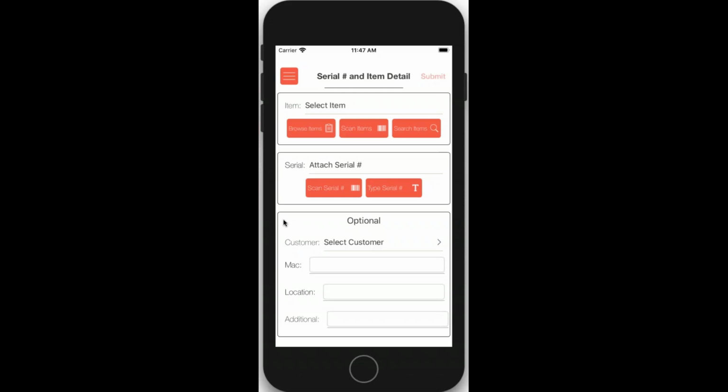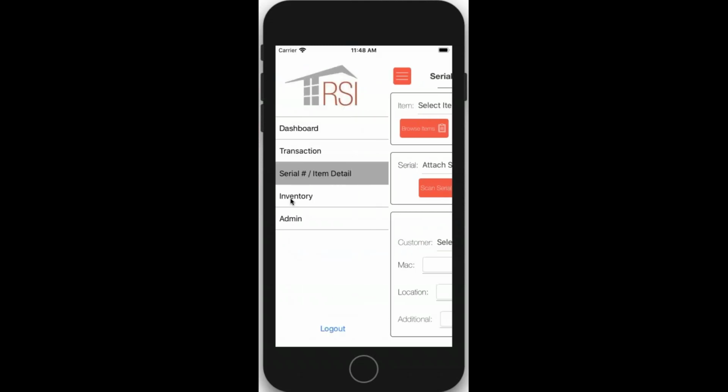Some of the other software that we had looked at required you to scan it when you brought it into the warehouse, but a lot of times you don't know where it's going at that point in time. So this gives you the ability to assign it literally as you're installing it by scanning it from your iPhone.